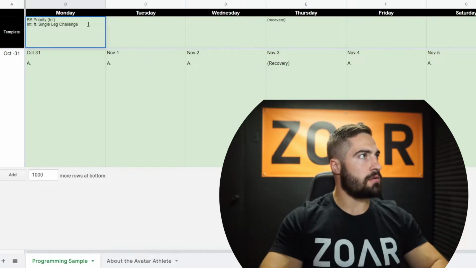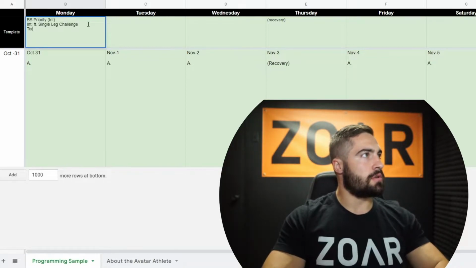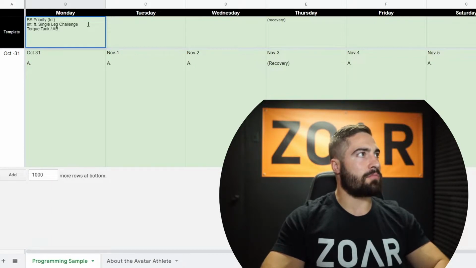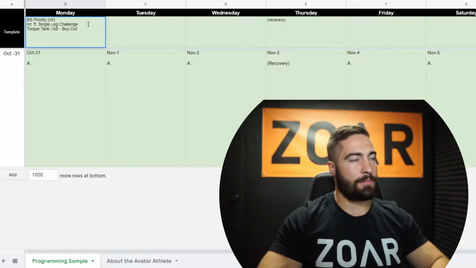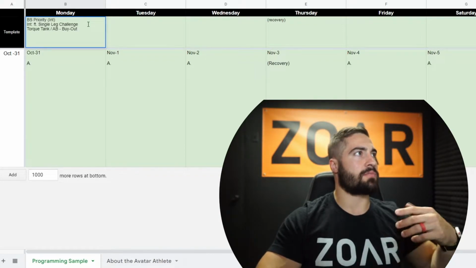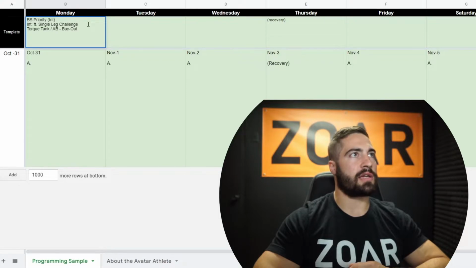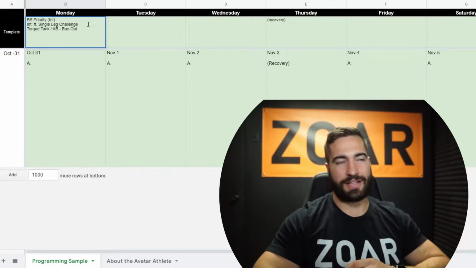And then we're going to do some torque tank, which is basically a sled and assault bike buyout, like you might call that tap work. Basically, it's really high effort, shorter duration, sort of sprinty type work.